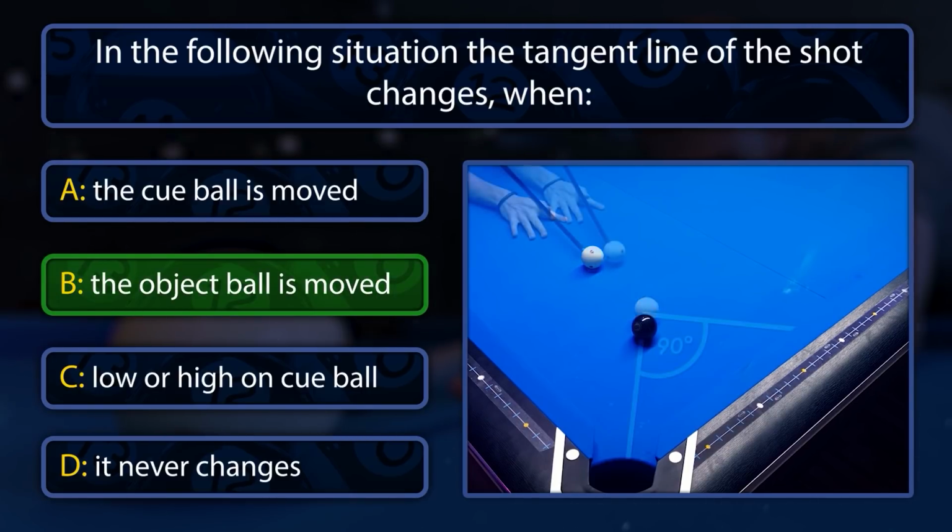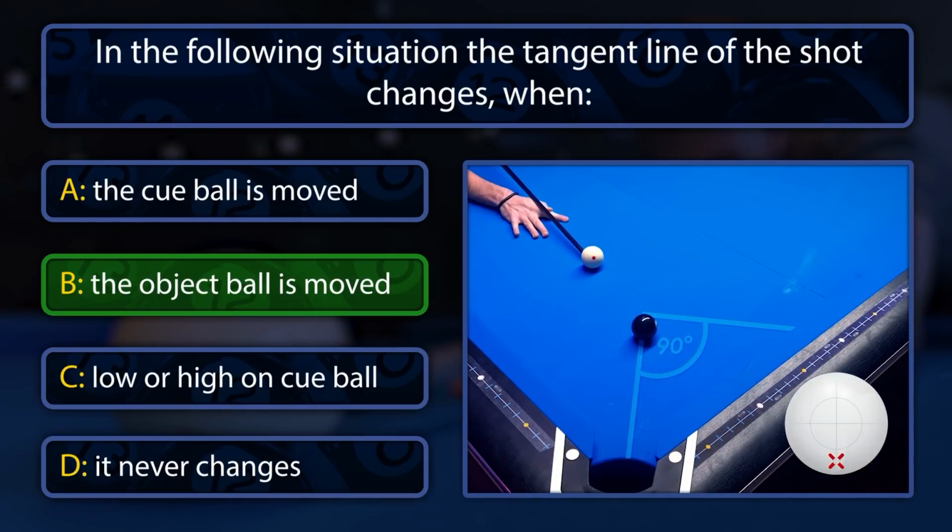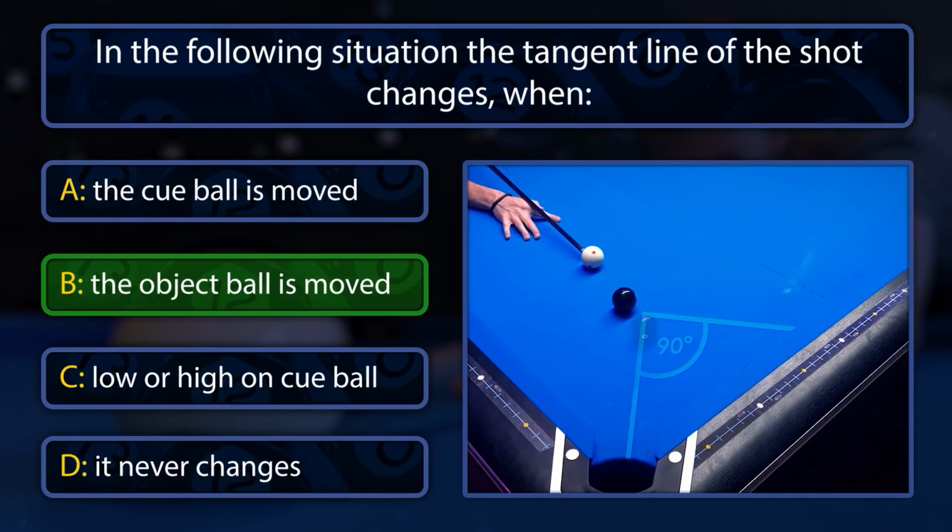As you see, the cue ball's position has no impact on the tangent line because the ghost ball will always be the same. High and low changes the path of the cue ball but not the tangent line. Only when the object ball is moved to a different spot, the tangent line will head to another point on the rail.